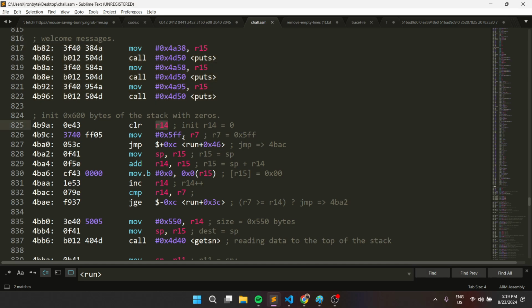So we clear the register 14. I'm sorry, we initialize it with a 0, and then we move 0x5ff into register 7, which is actually 0x600 minus 1, and then we jump to this address. So we compare register 14 with register 7. If register 7 is greater or equal than register 14, then we jump back to this instruction.